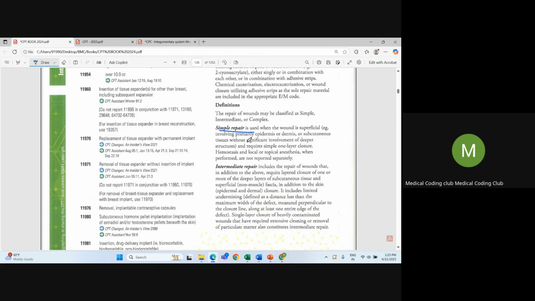Okay, single layer closure is enough. And coming to intermediate repair, they have to use the double layer suture. Also, if layered is mentioned, you can consider it as intermediate repair.